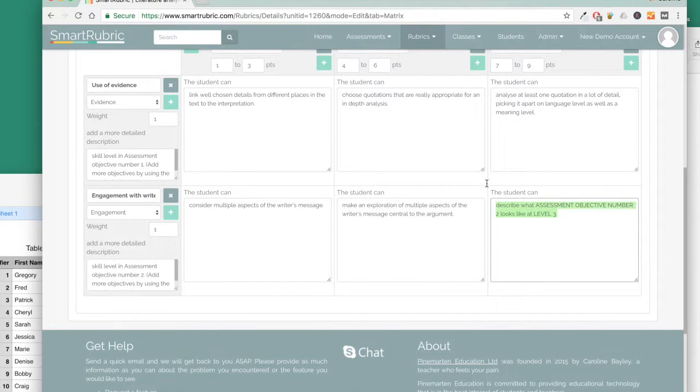And then at best, what we'd love to see is the student can say something imaginative, convincingly argued, and maybe even critical about the ideas and messages the writer conveys.